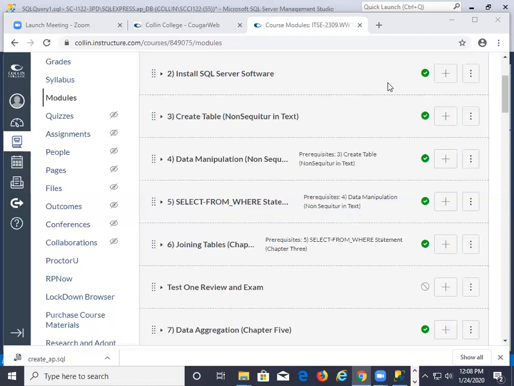If you run across anything that is locked and you think it shouldn't be, I haven't necessarily unlocked module 3 yet, but module 2 should be unlocked. If anything shows as locked, get on my email and pester me. Unlock that thing.